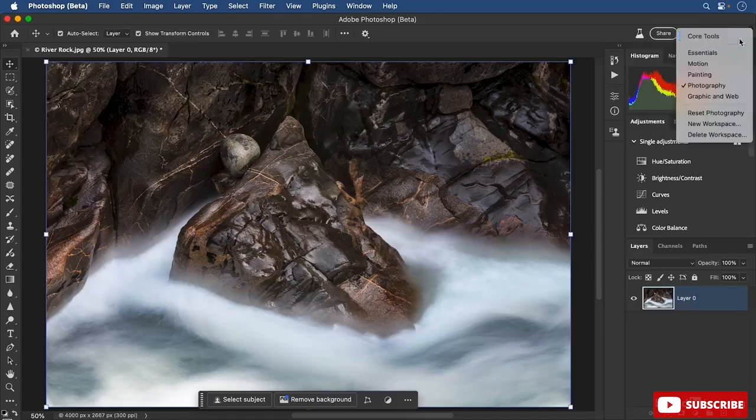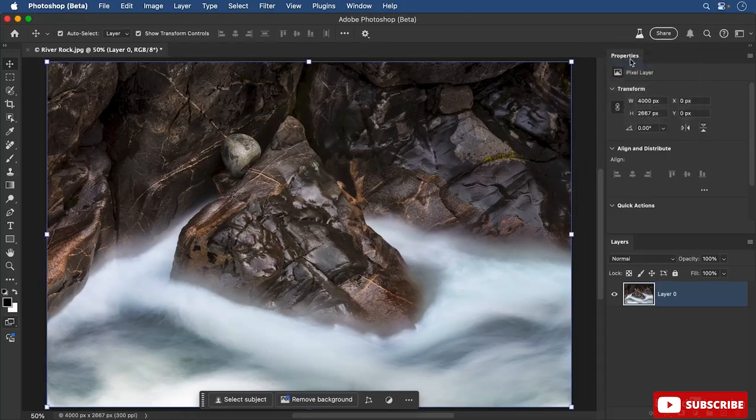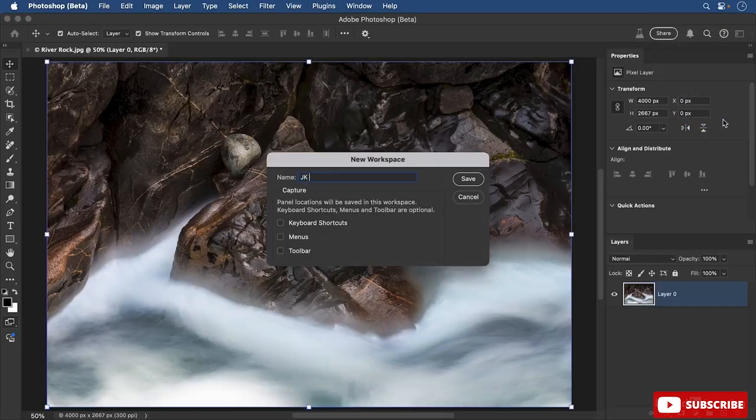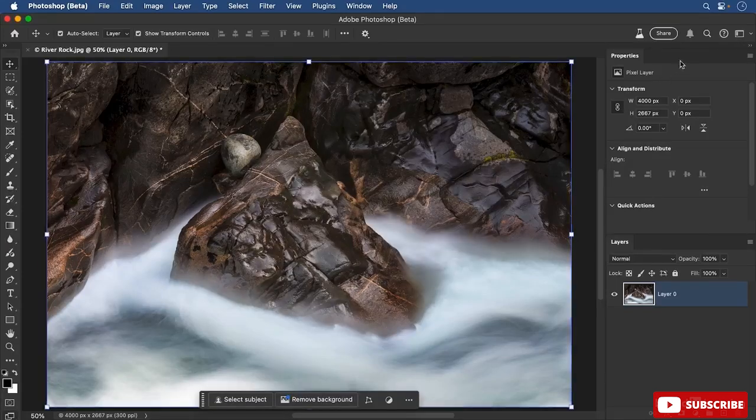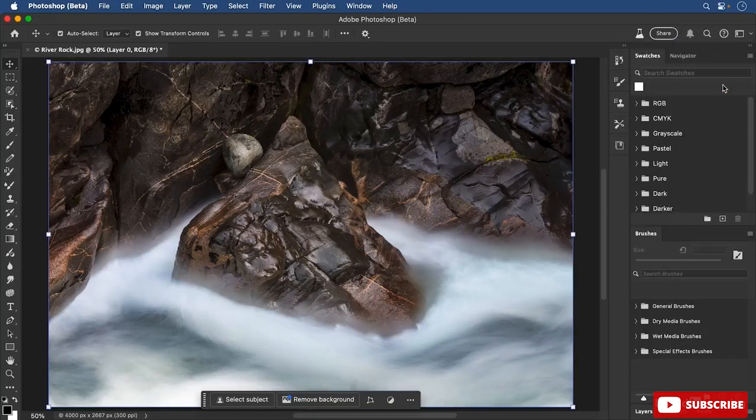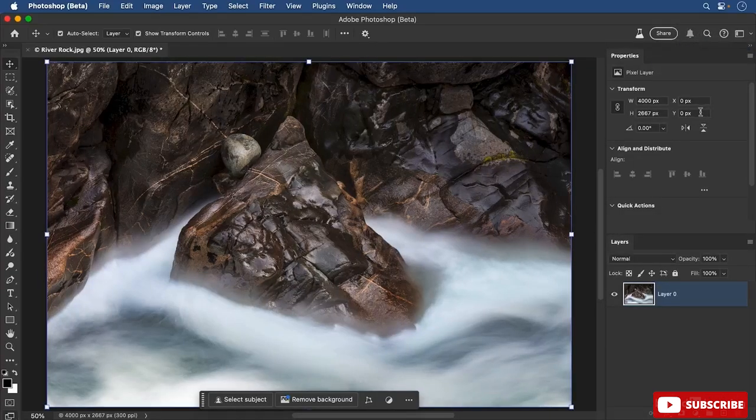For now, I'm going to choose Core Tools, and then I'm going to hide or close my adjustments, as well as my history, so that all I have are my properties and my layers. If I wanted to save this as a workspace, we could click on the icon and choose New Workspace. I'll call this JK Simple. And I only want to save the panels for now, so I'll leave these unchecked. Choose Save. And now if I select a different layout, for example, painting, and then I want to quickly return to my set of panels, I can just select that from the list.